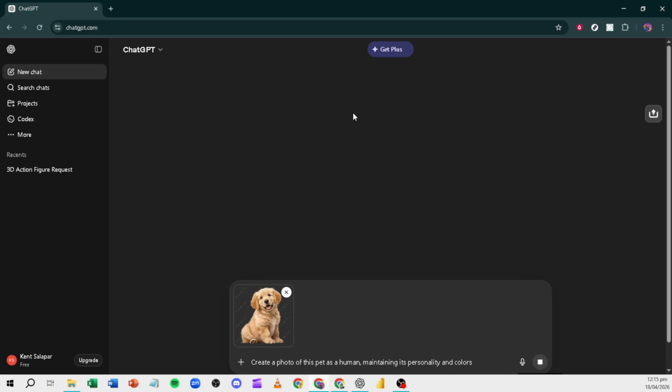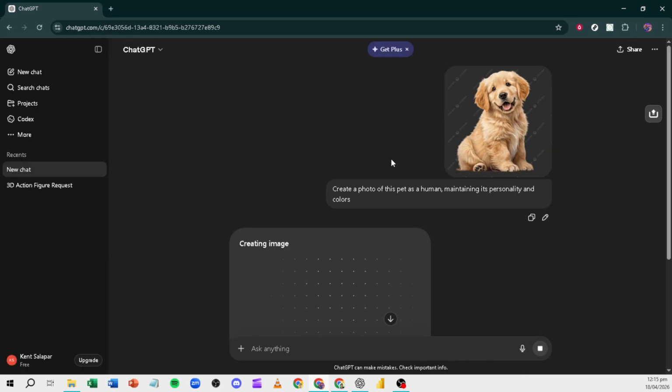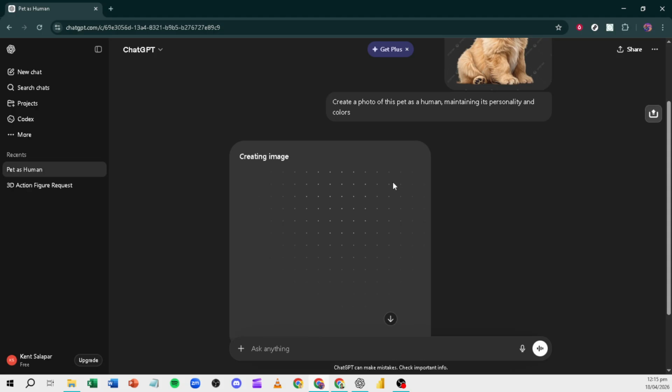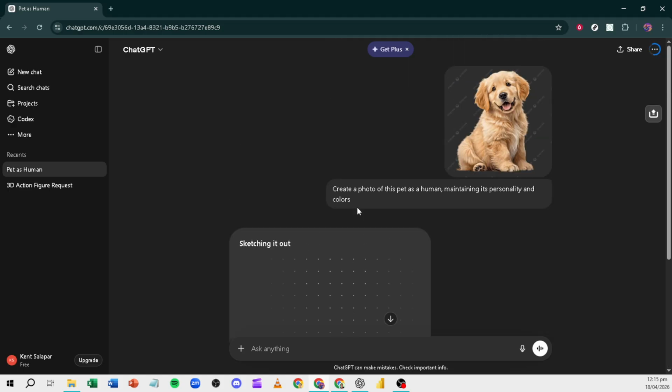Now it's time to prompt ChatGPT to transform your pet. You can keep it short and direct, then refine from there. A great starting line is, turn this dog/cat into a male/female as a real person, keep everything else in the image the same. Paste or type that in, attach your photo, and send. This tells the model to reinterpret your pet as a realistic human while preserving the original setting, colors, and composition.